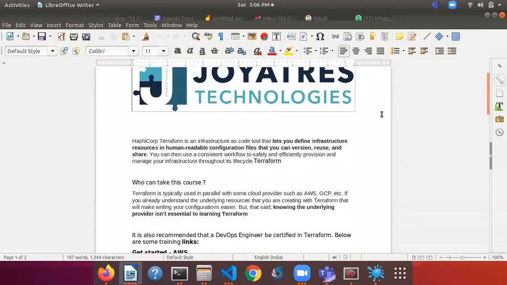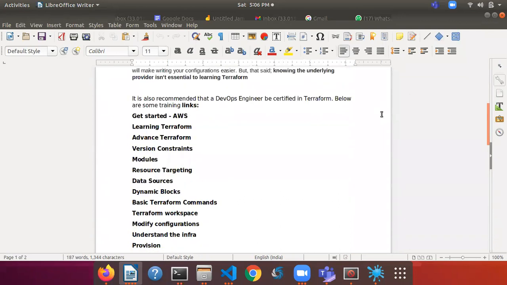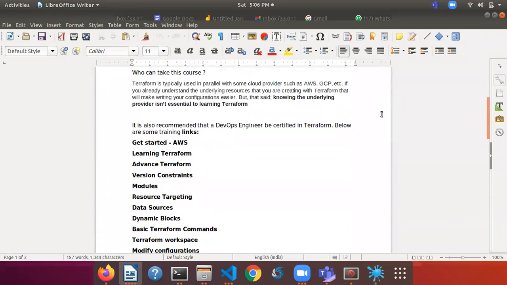JOYATRES Technologies. So, I wanted to know how many of you are really well versed in Terraform, or in any of the cloud technologies, providers, or platforms such as Azure, AWS, DigitalOcean, Google Cloud, or GitHub. Is there anyone who is still struggling? I believe that you guys already know these cloud platforms and have worked on them. Yes, sir. Okay, that's good. That's absolutely fine, because without this knowledge it will be very hard. Okay, it won't be hard, but you have to put in a little more effort.